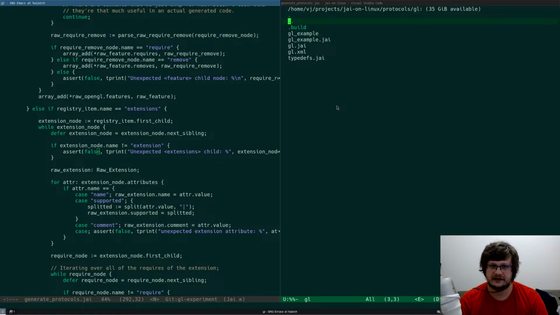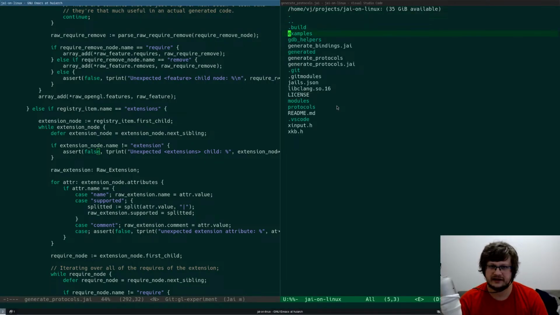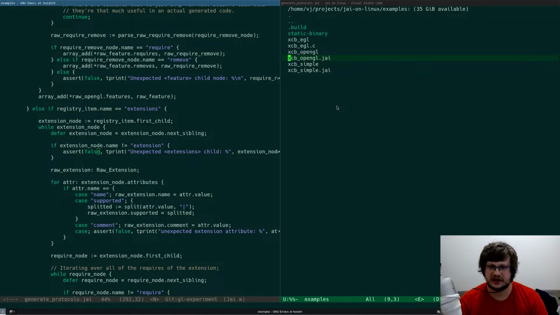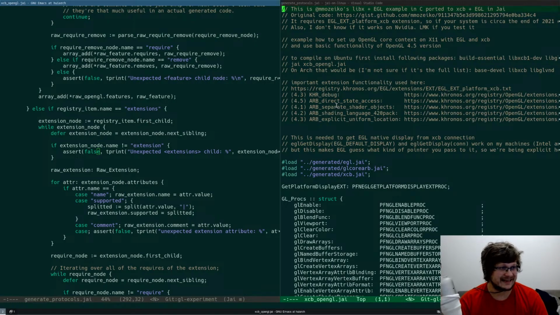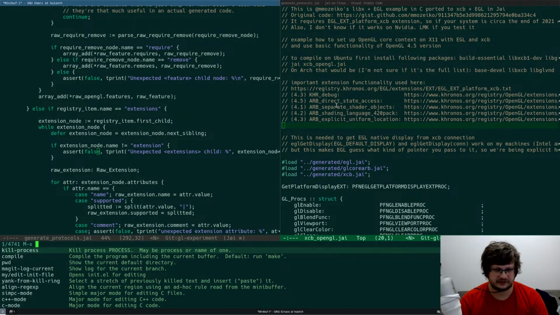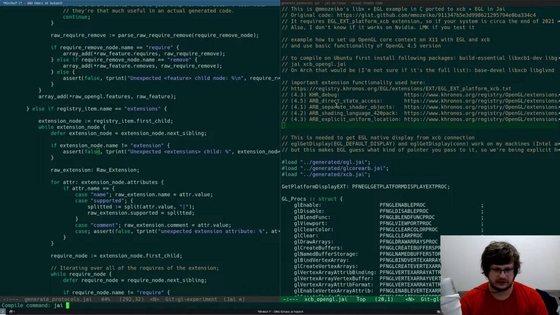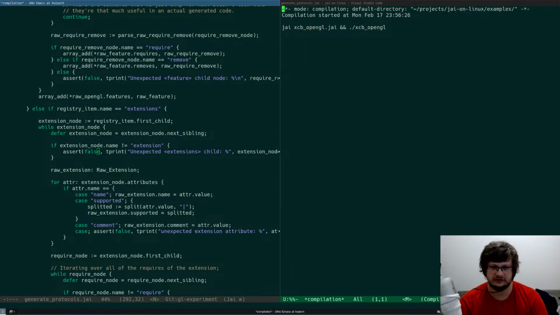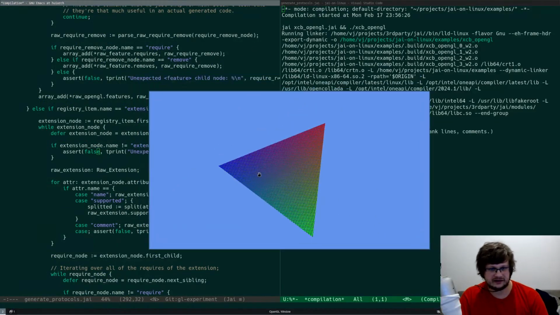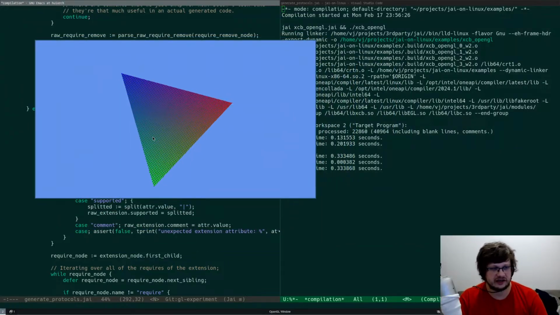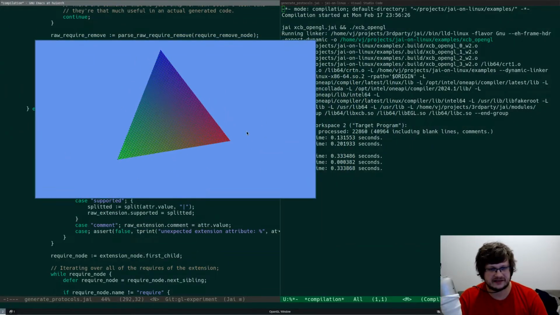I have, in an examples folder, xcb OpenGL.jai that's actually fully functional. Let me build it. xcb OpenGL.jai, and let me run it. Look at that. So this is EGL plus xcb.